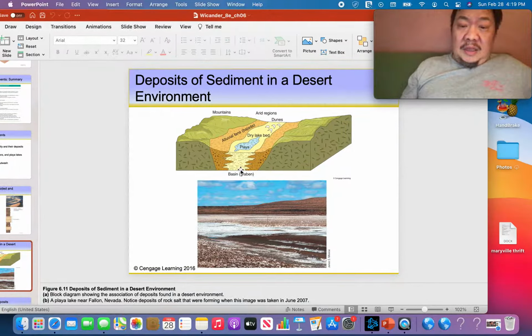Here you can see typical desert deposits. In the desert, again, you have your playa lakes. The water evaporates and you have rock salt precipitate out, or rock gypsum. And then you have these alluvial fan deposits, and then you have the quartz sandstones with the steep cross bedding.